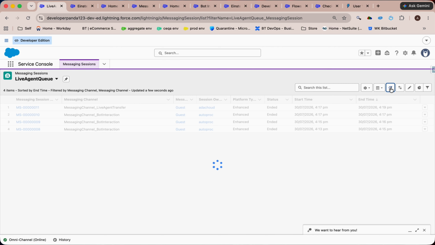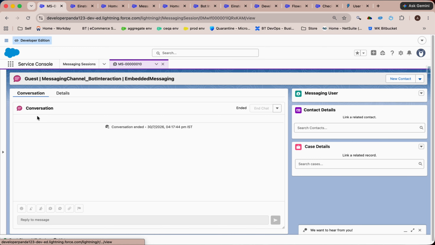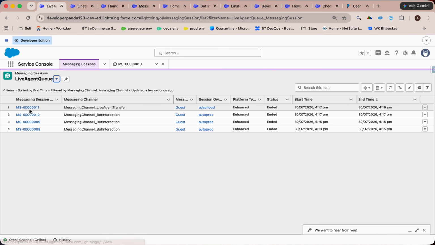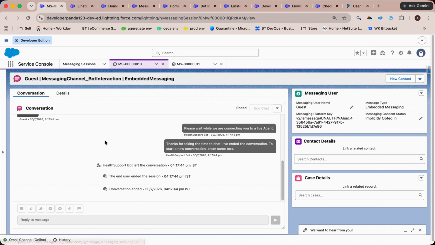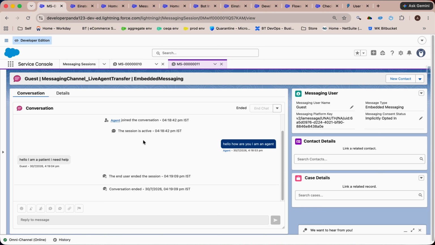Now you can see, as we were talking, I have 2 different messaging sessions. One is 0010, another is 0011. 0010 is the one where the bot had interacted, and 0011 is where the patient and agent have interacted. And this is not done yet, right?